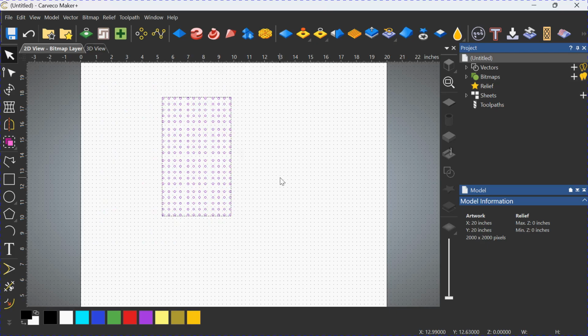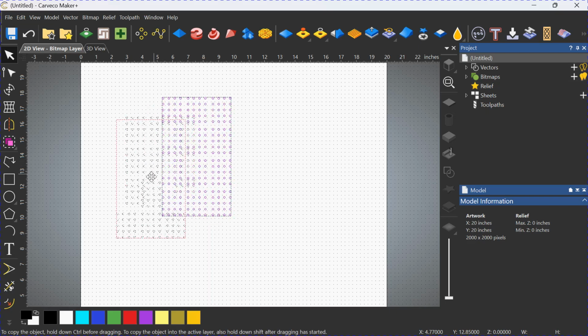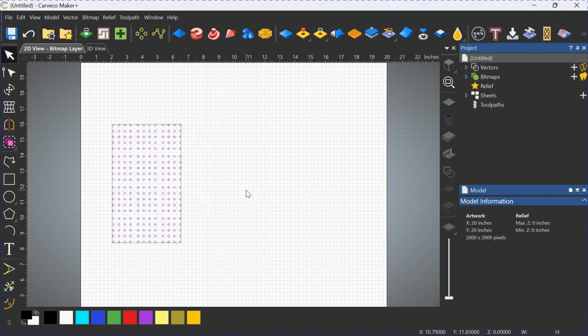Now, it's not in the center. We're not going to worry about that yet. Let's just click on it here, left click, and again drag it over out of the way, clicking off of it. Now, these groups of circles are grouped, but the whole thing is not.